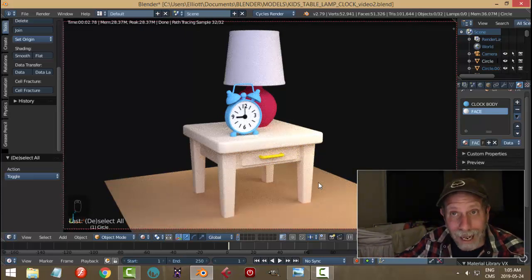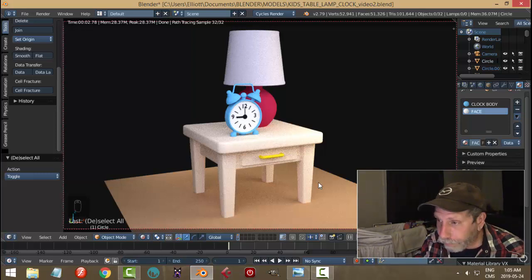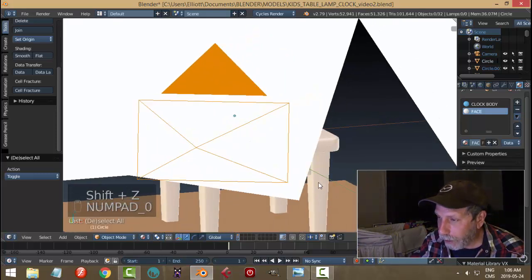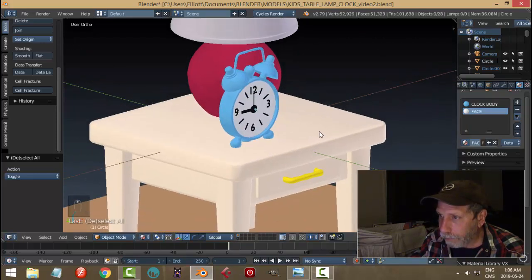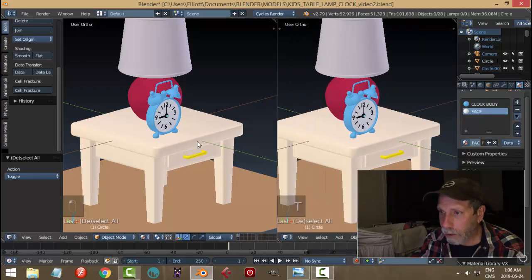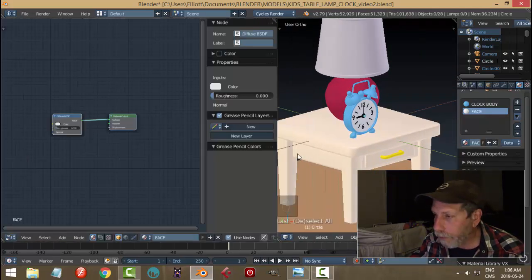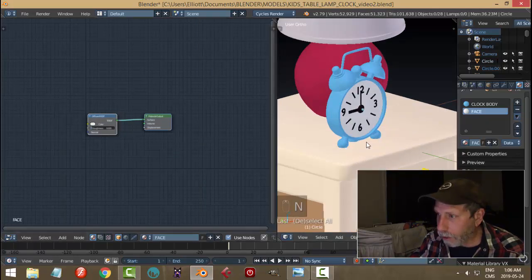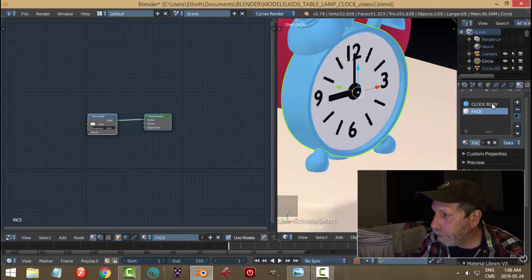All right, we'll probably angle that clock. Let's do something about those materials a bit as well. Shift Z to come out of there, and let's just look from here. Okay, let's split the screen. T to close that, T to close that, and switch this side over to Node Editor. N to close this. Select the blue from the clock here. Okay, clock body.